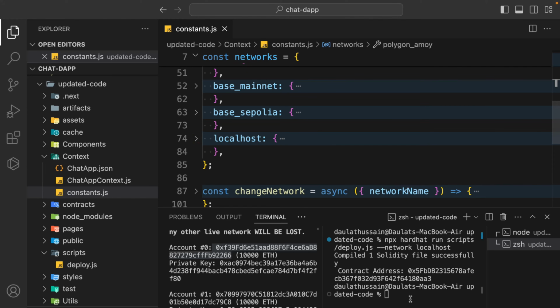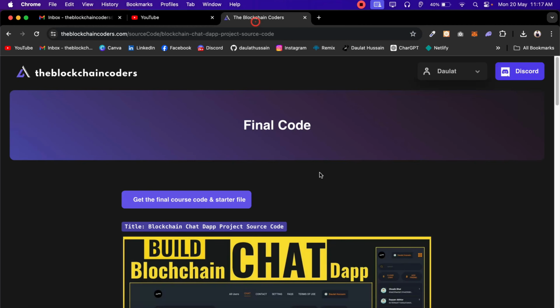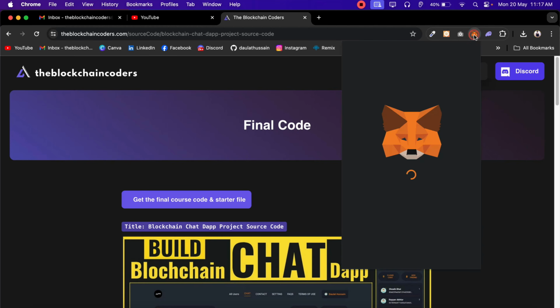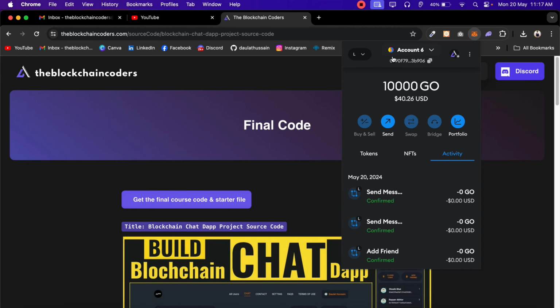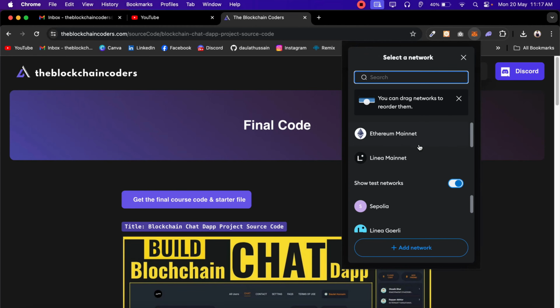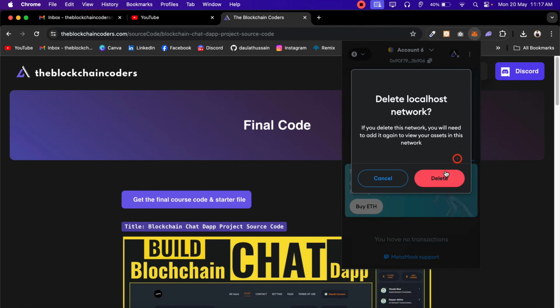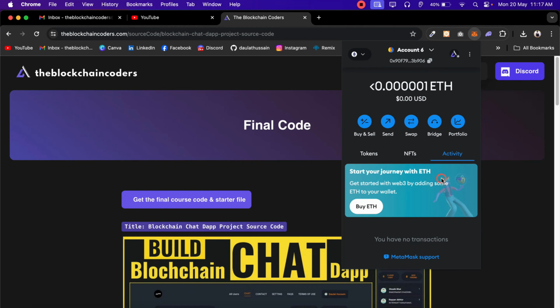So I would suggest, before you run the application, simply come to the browser and open up your MetaMask. First we're going to do the testing on localhost. Then second, we're going to do the testing on our Polygon Amoy. So if I come back here in Ethereum, you can see I have already added this localhost. So I'm going to simply delete this one, and you have to delete it because this time I'm going to show you the automated configuration.